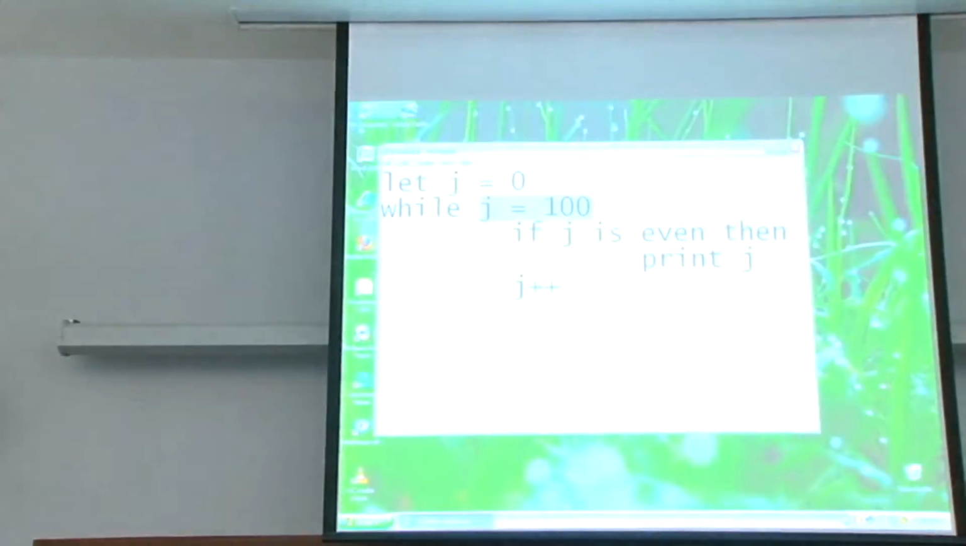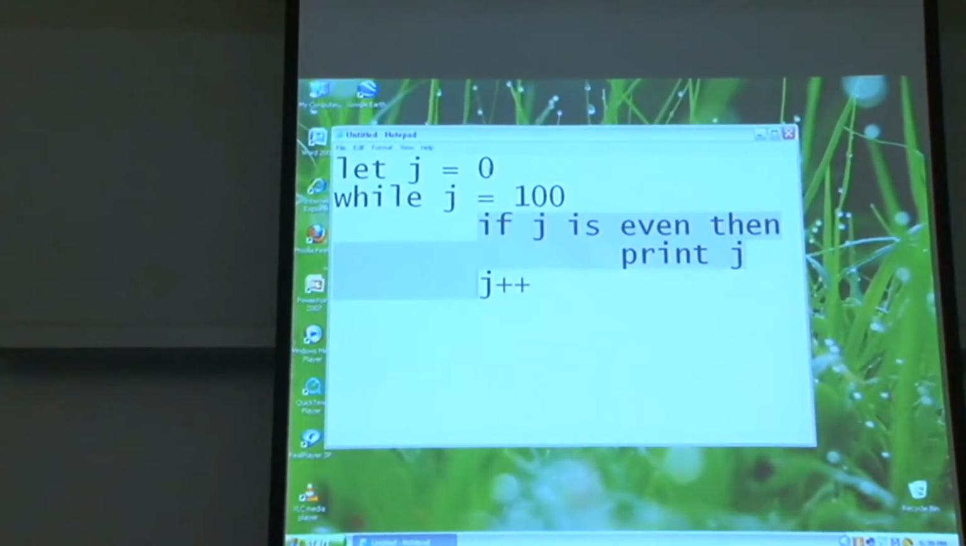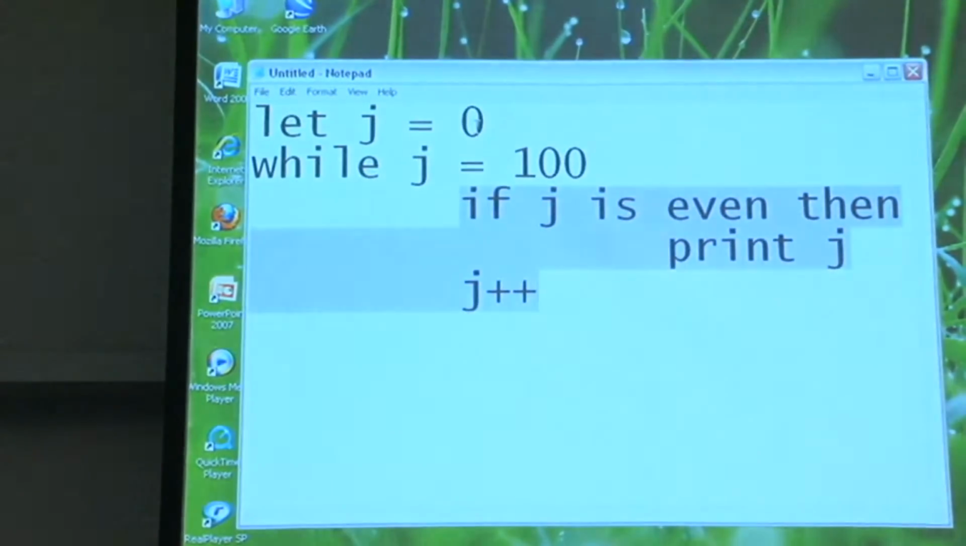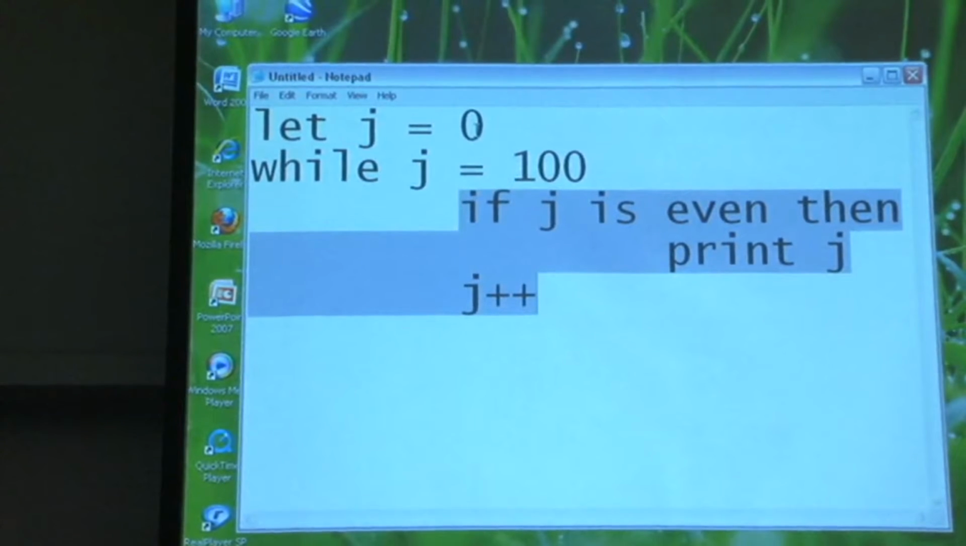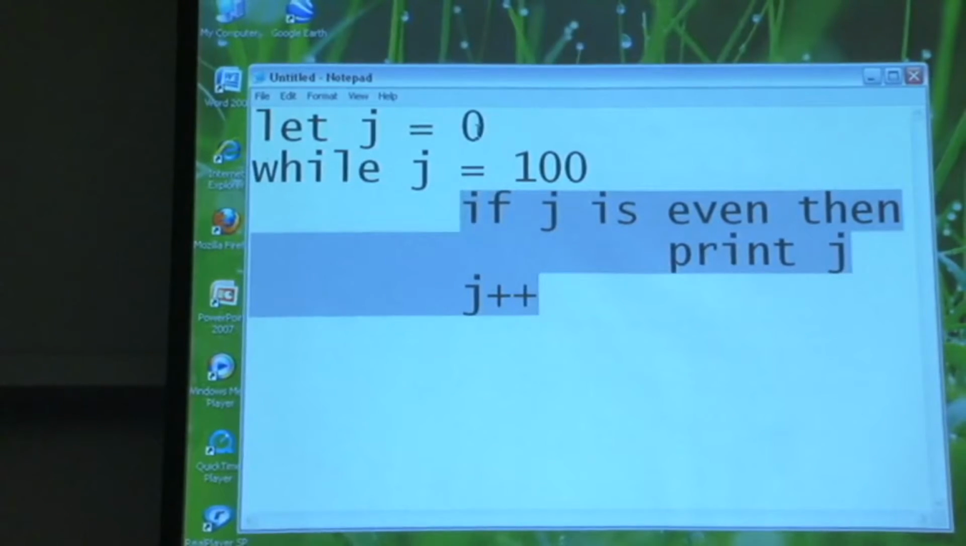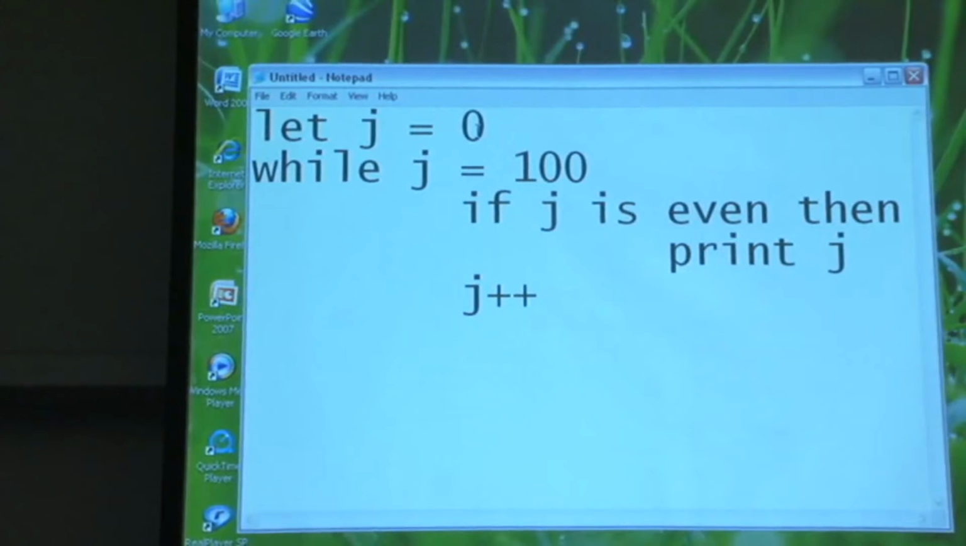But if we interpret this as a test, then we say, OK, let j is equal to 0. So that's the first thing. While j is equal to 100, is j equal to 100? No, it's not. So the contents in this loop, these lines of code are never run. So nothing is printed whatsoever.